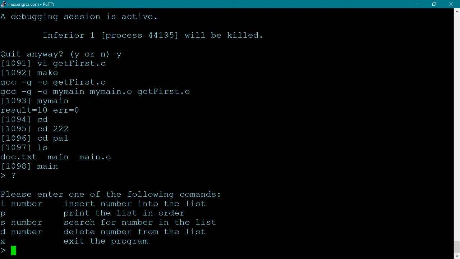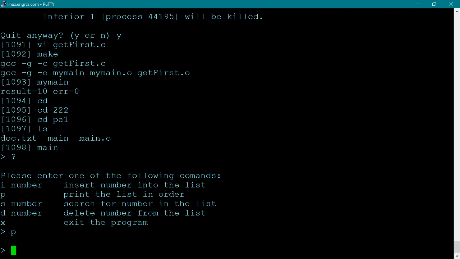So I can say I number, I can say P, I can say S number, I can say D number, I can say X. All right, if I say P, there's nothing in the list, so it shouldn't show me anything. If it shows you one data value, which is your sentinel, you've got a problem. You're not ignoring the sentinel.